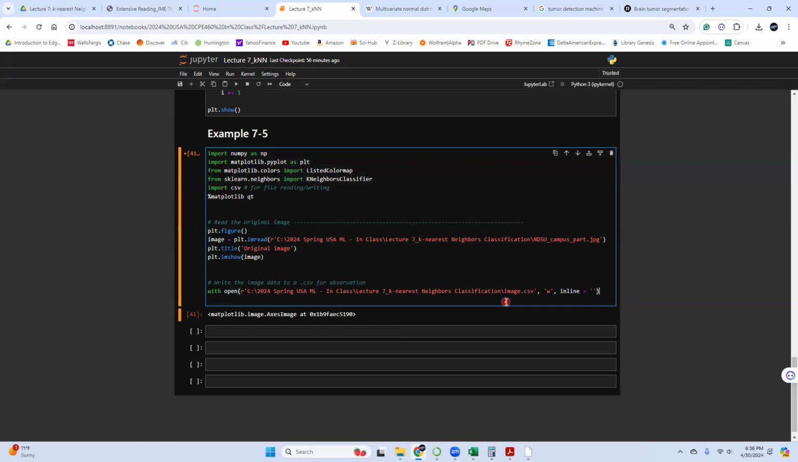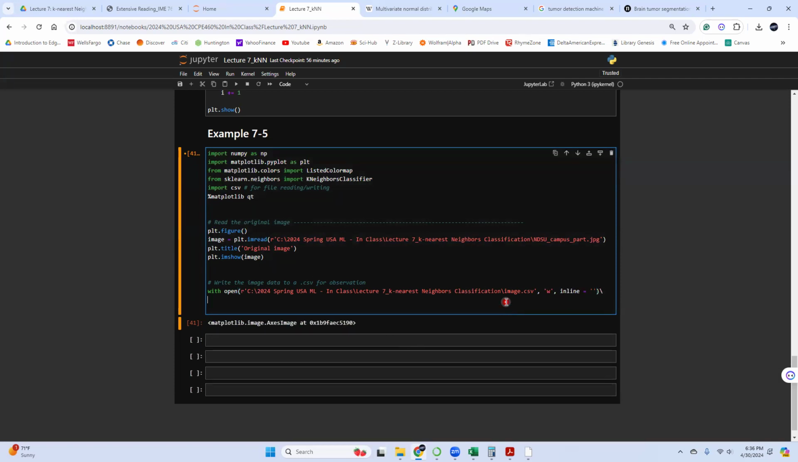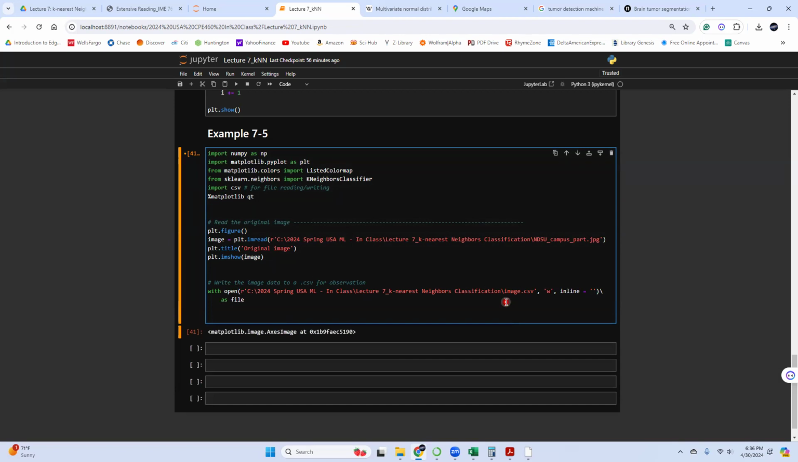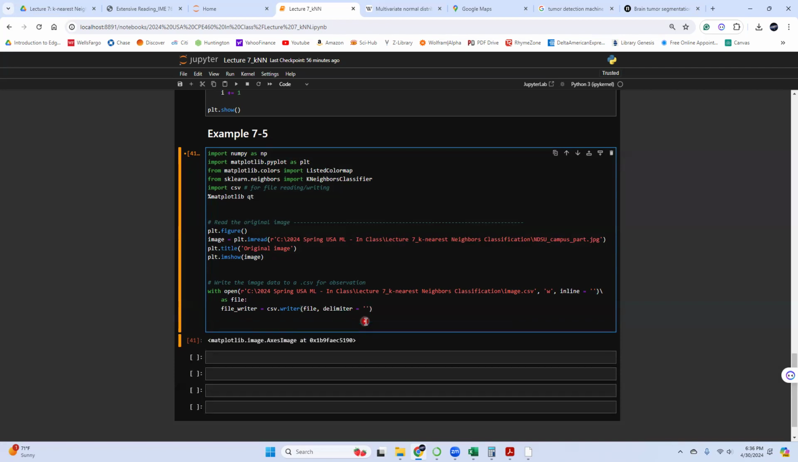Inline equal to call empty, add file. And then one minute, I have to define the file writer first. Writer equal to csv.writer. Yes. What you're going to write is this file. And then file is all this thing because we have this as a file. So this is the file. Delimiter. Anyway, let me first write it down, then explain it. You could do empty. No, I'd better have a comma here.